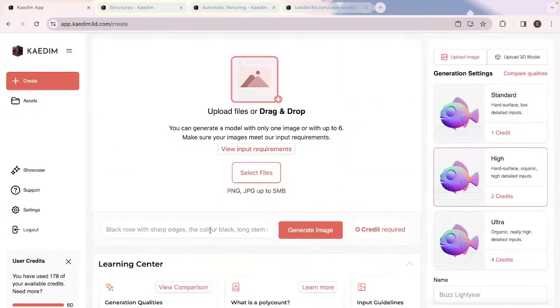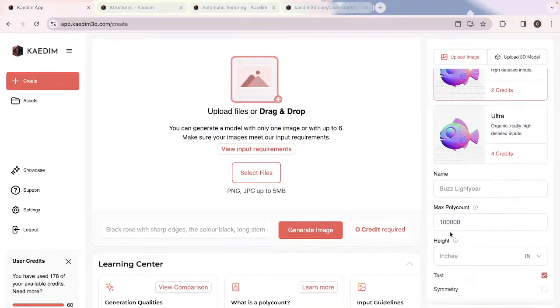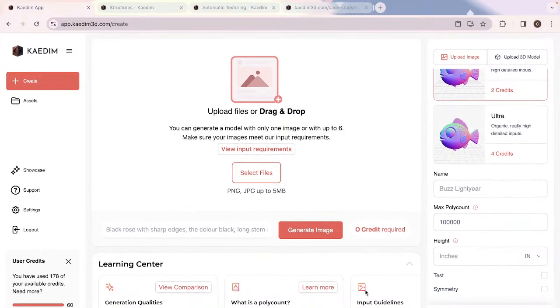And I think another good feature for AR especially is our height, where you can input the height. So if you have a specific height that you need your model to be, for example, if you're generating a chair and it needs to be a specific height for your AR app, then you can just input that here, and that will make sure that your model adheres to that height.